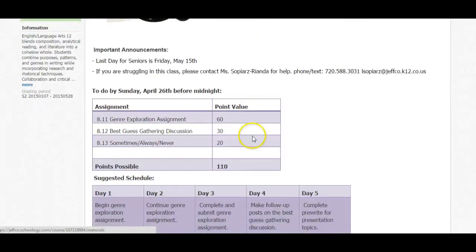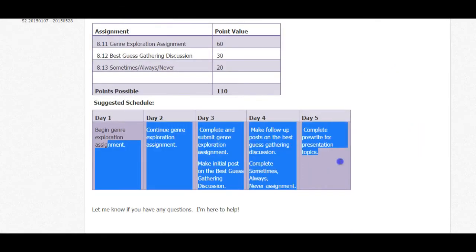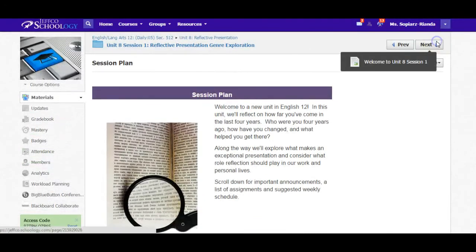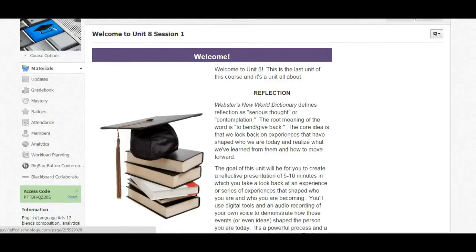So you can see right here that this is our list of assignments and our point value, along with our suggested schedule for the week. Okay, so what you're going to be doing first is reading through the Welcome to Unit 8, Session 1, talking about reflection.